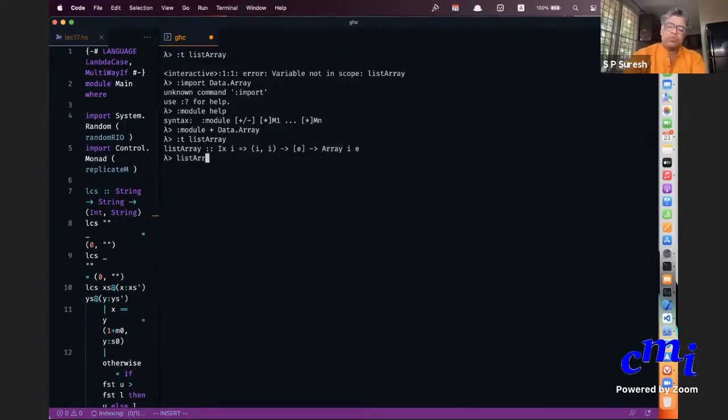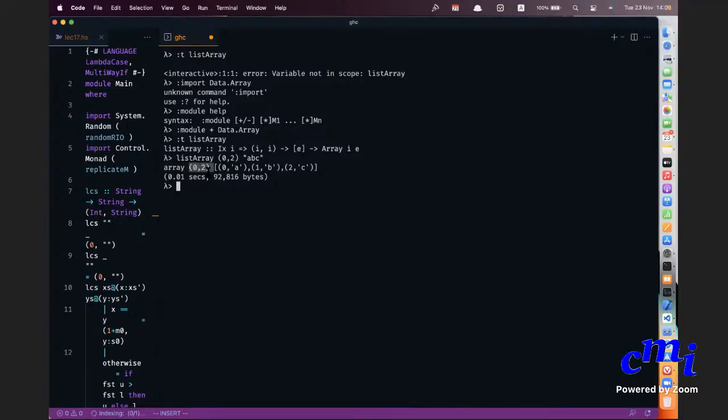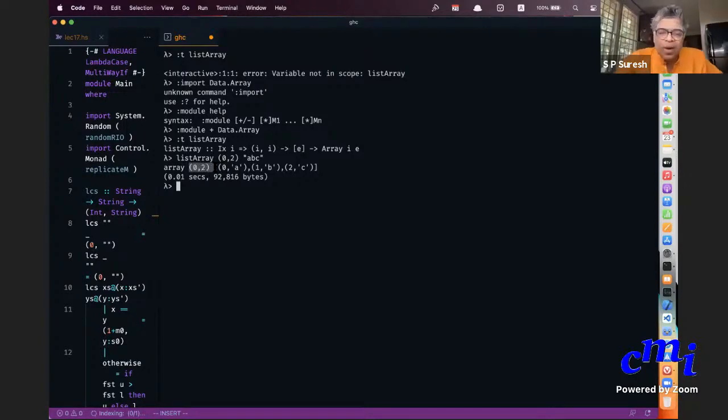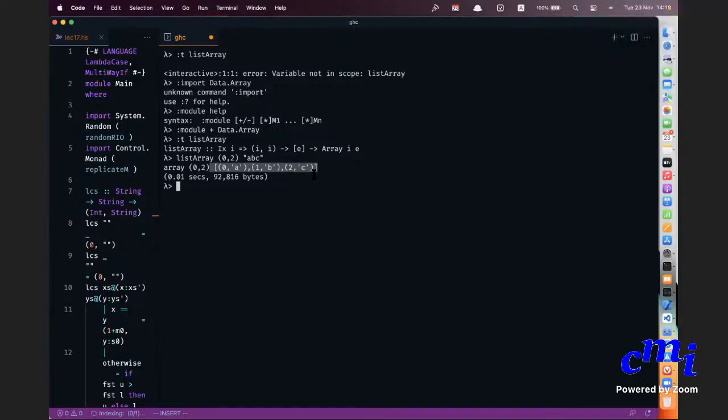listArray, like I told you, (0,2), and then the list. To get this result. The term is of the form Array with a capital A, and then it first indicates the indices from 0 to 2. If it is (0,2), it means indices are from 0 to 2, and then it actually gives the association. Position 0 points to A, position 1 points to B, position 2 points to C. Is it clear?